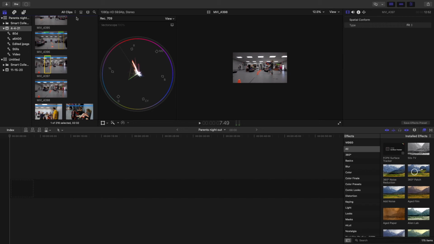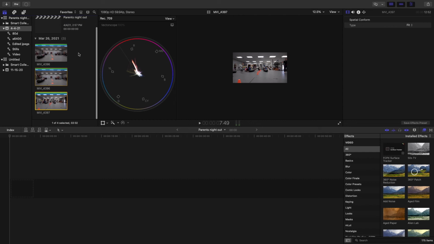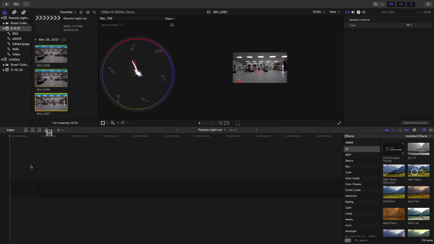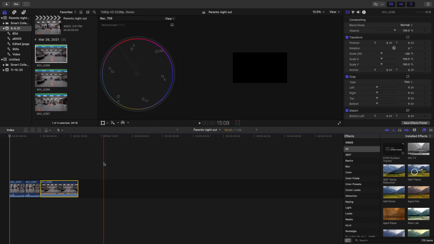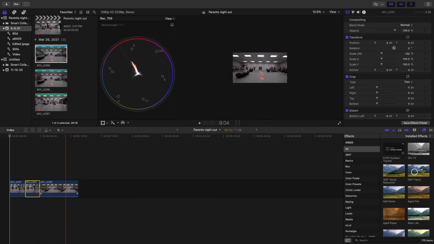So I can go up here where it says all clips, select favorites, and it's only going to show those clips that I've selected. When it's time for me to use them and start editing, I will drag the clip into the timeline, and now I can start working with my clips. I'm going to remove the audio of these clips just for the sake of this video so it's not annoying for you. But now I have these 3 clips here that I shot.